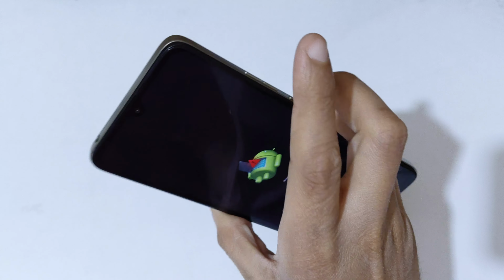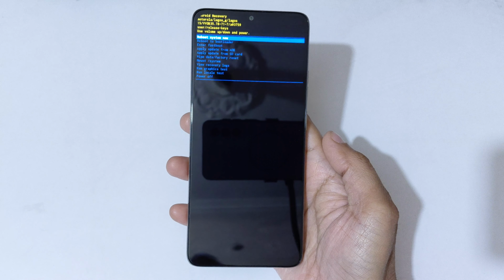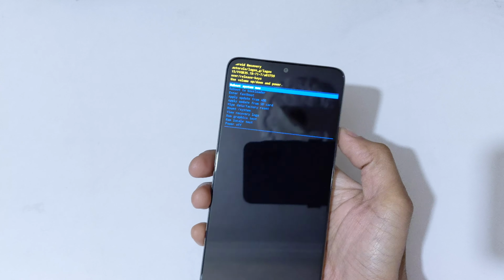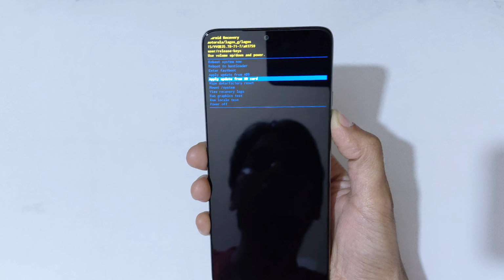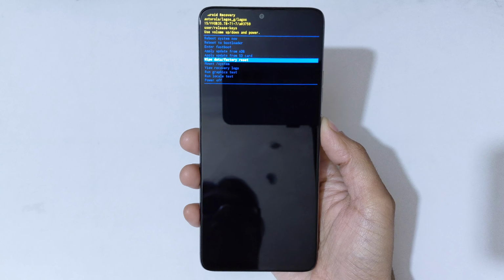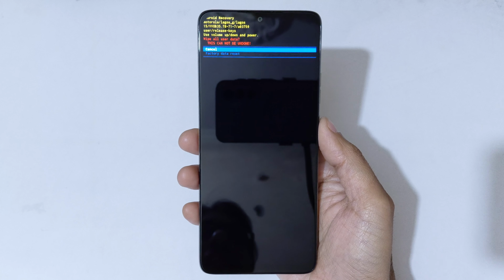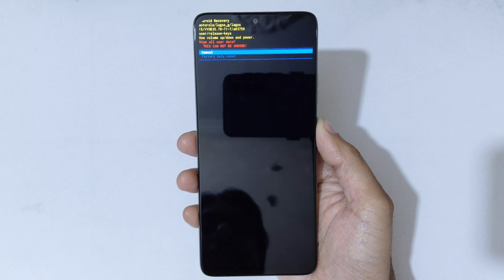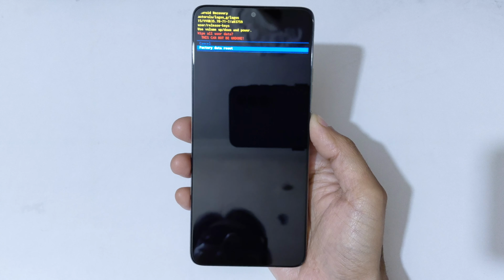Now here press the power and volume up buttons to go into Android recovery mode. So now you are in Android recovery mode. Here the volume keys move up and down and the power button confirms. Go to wipe data, factory reset and confirm, and you can see wipe all user data, this cannot be undone. Go to factory data reset and confirm it.